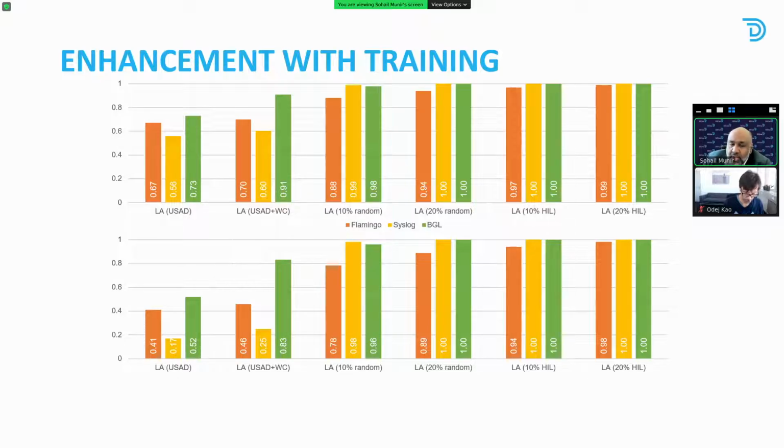We also wanted to evaluate the effect of training. How much log data should be trained in order to get very good results? So we evaluated LogAttention with just unsupervised anomaly detection. These are the F1 scores with supervised anomaly detection plus weak classification. Then having LogAttention trained with just 10% random data, and LogAttention trained with 20% random data.